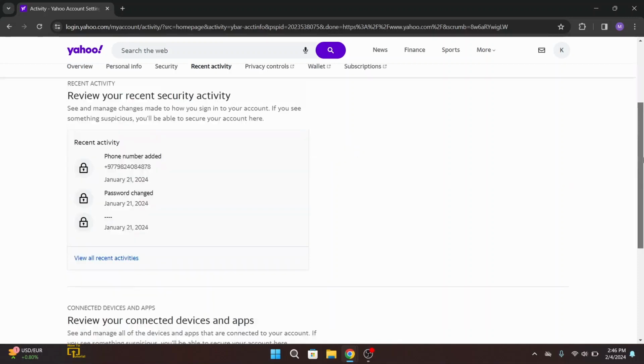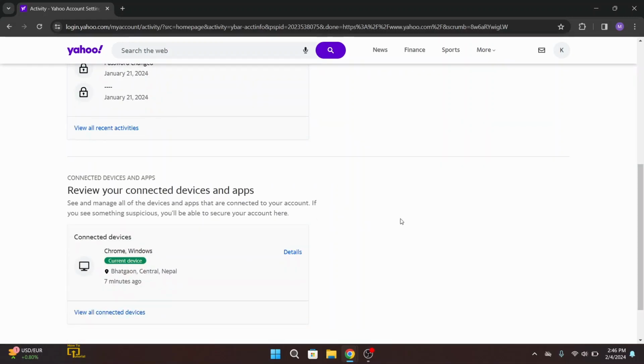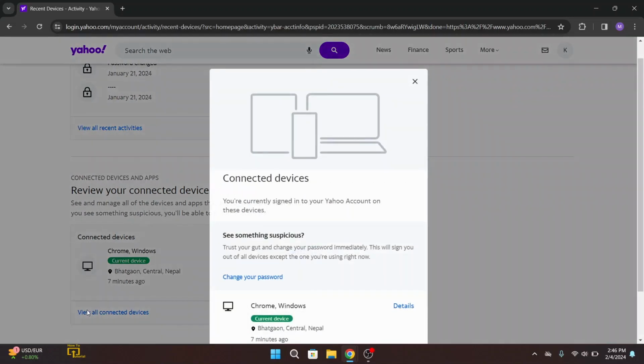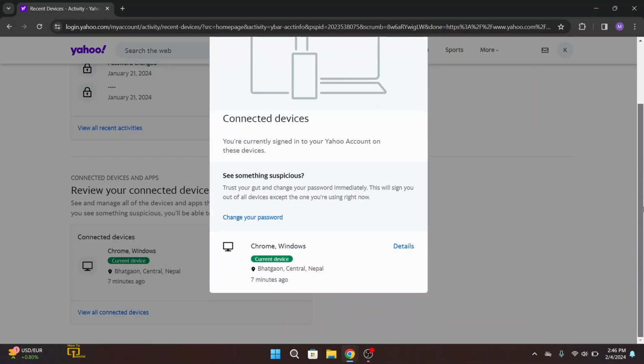If you scroll down a bit, there you will get to see your login history. That is your connected device where you have logged into your account. Click on view all connected device, and here you will get to see all your login history.